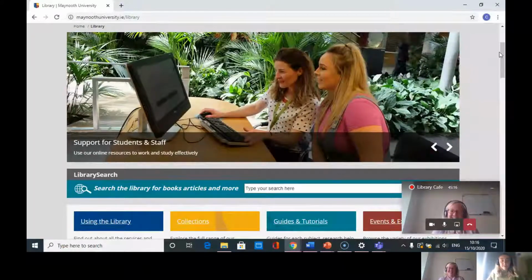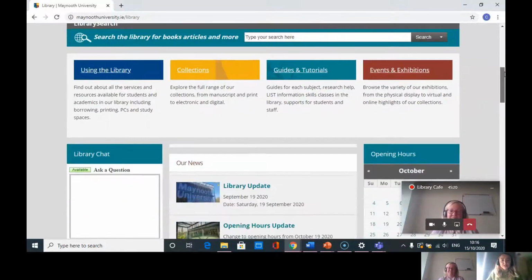Right, so I hope everybody can see the library homepage now. You're going to scroll down and straight away you see guides and tutorials. Just to say, I'm going to be going through the guides and then Fiona is going to go through some of our online tutorials with you as well. So we're covering those two topics in this week's library cafe.